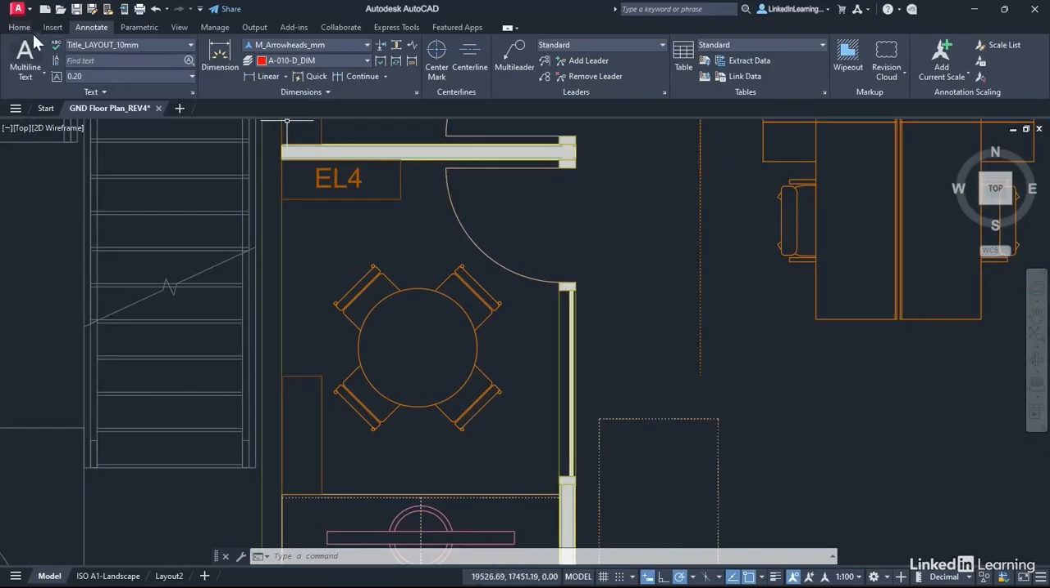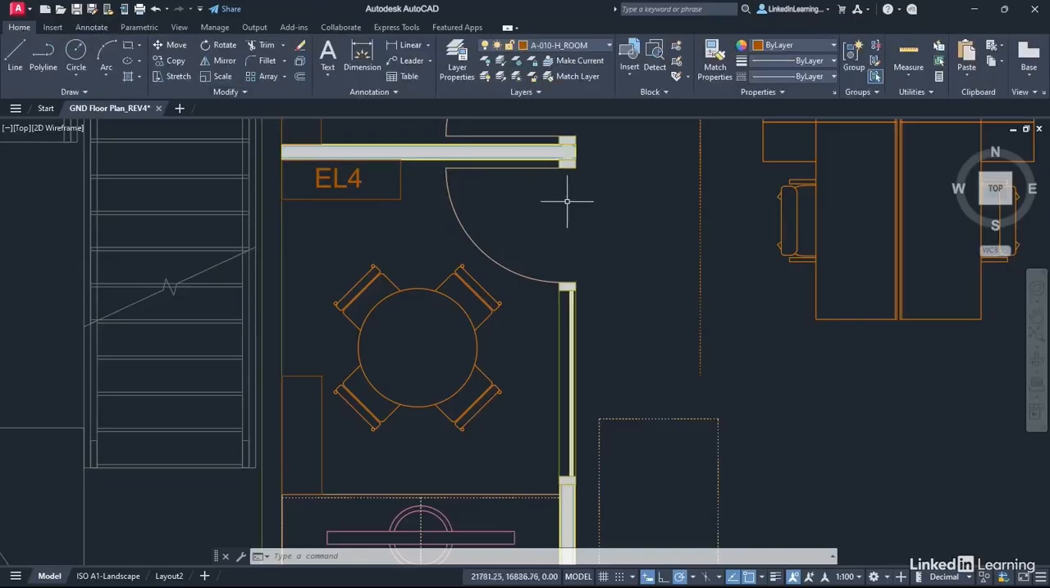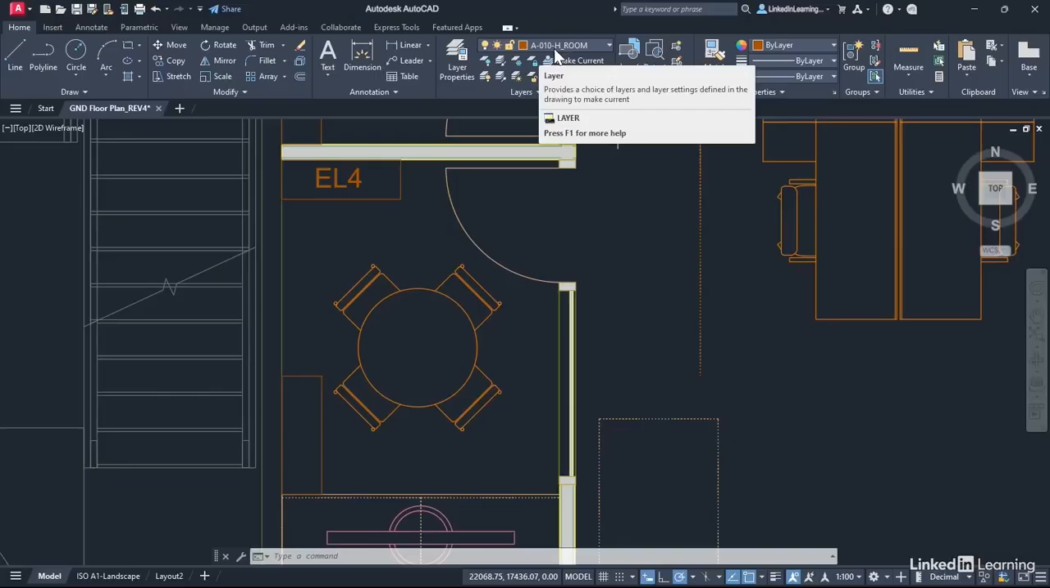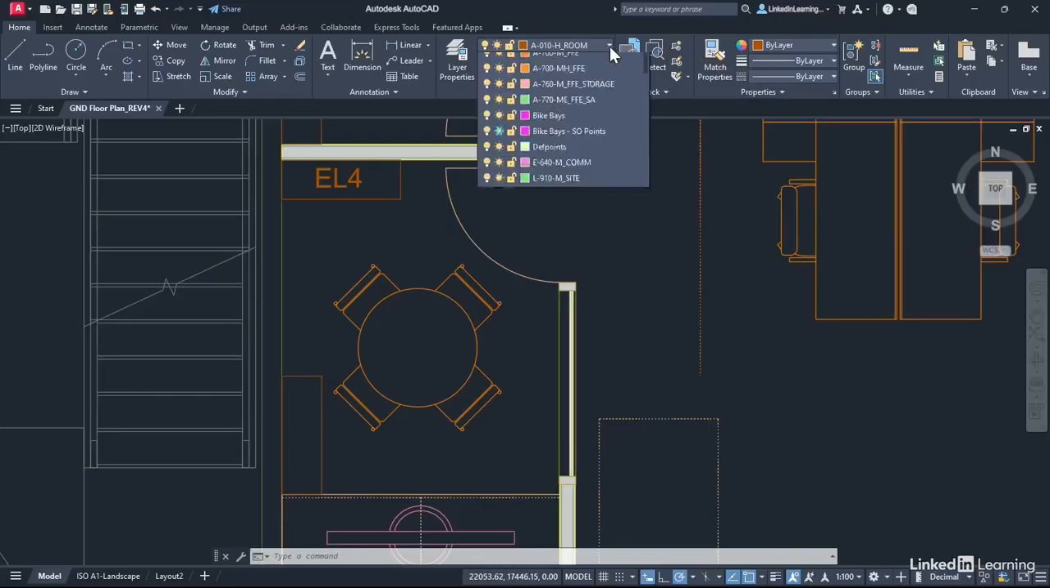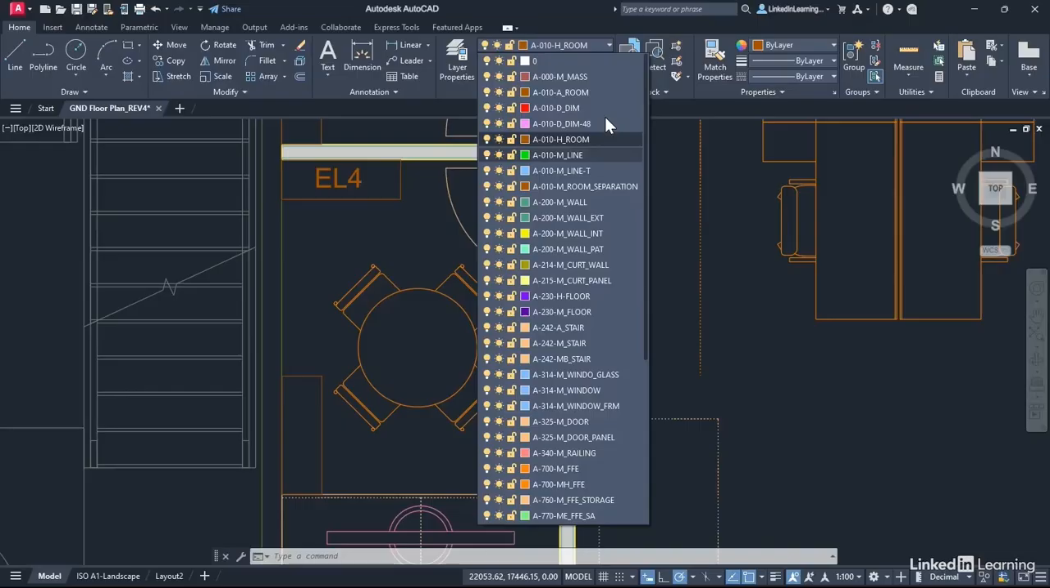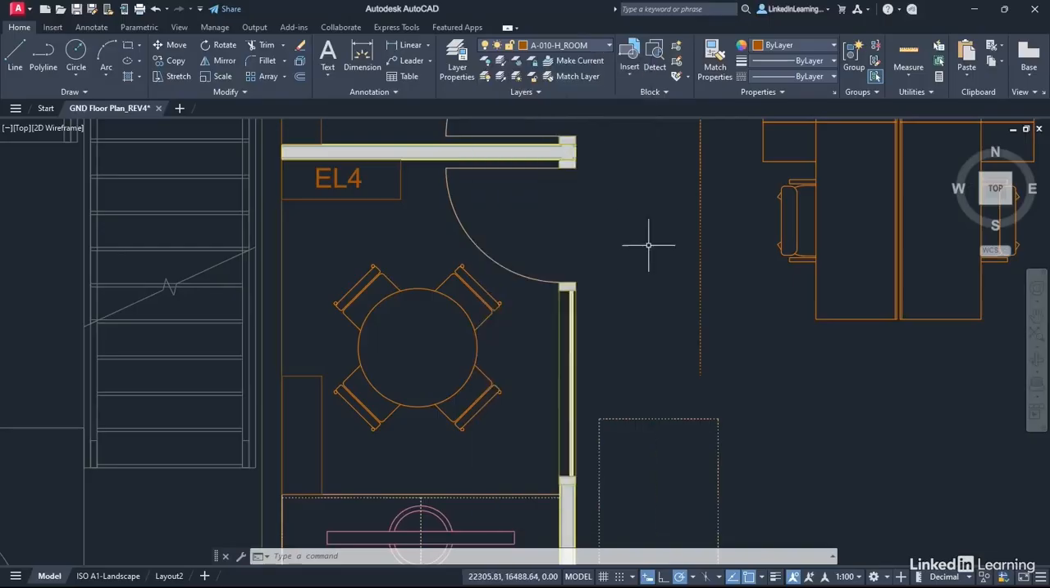Now, go back to the Home tab on the ribbon as well, and you want to make sure that you're using the A010H room layer. So if you go to the drop down there, it's this one. It's up near the top. It's that one there that ends in room. It's the 010H room layer, okay?